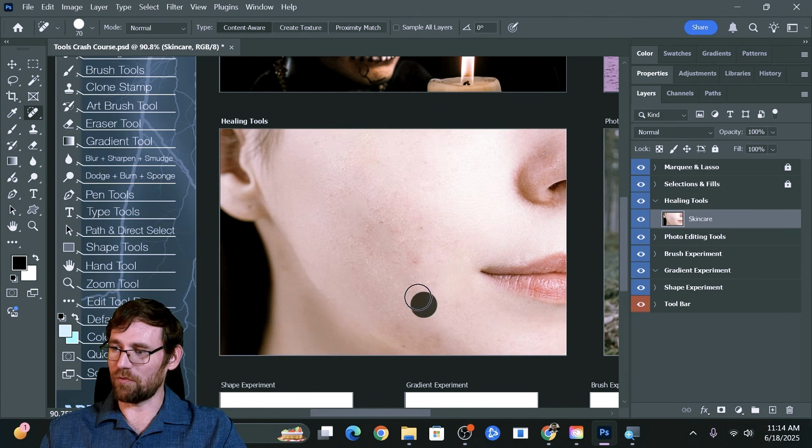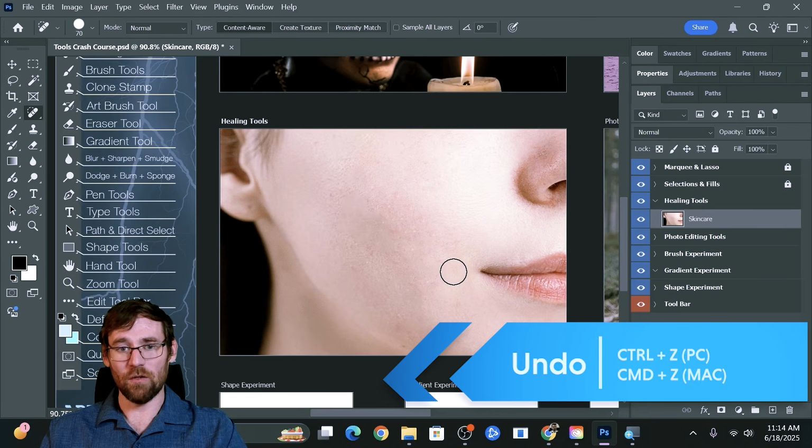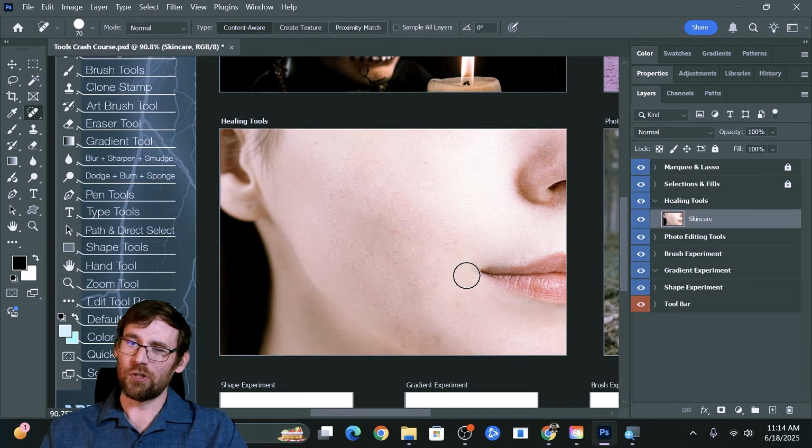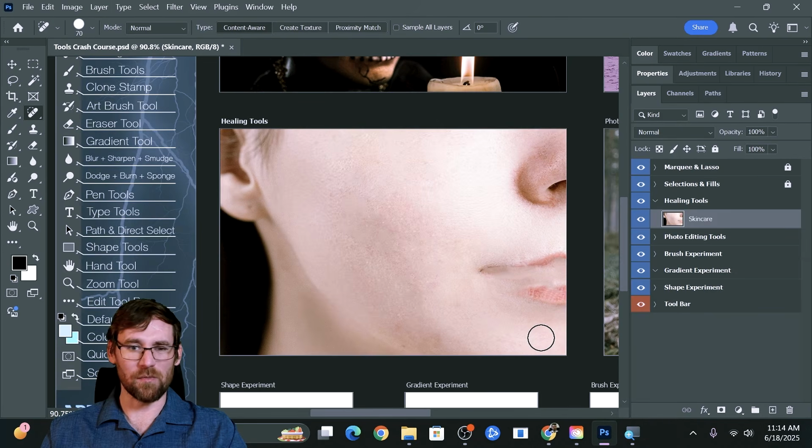It doesn't have to look perfect. A little better goes a long way. If you make mistakes, Command Z or Control Z will go back. Do be careful not to use this tool on things that are very obvious, because if you do, it makes a big mess.